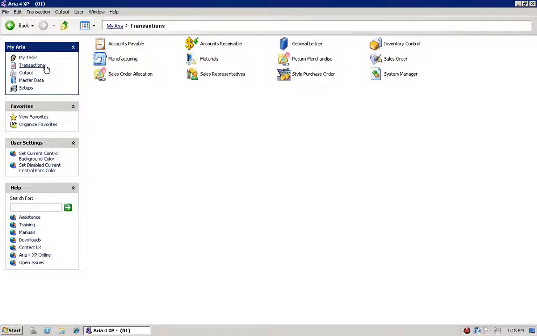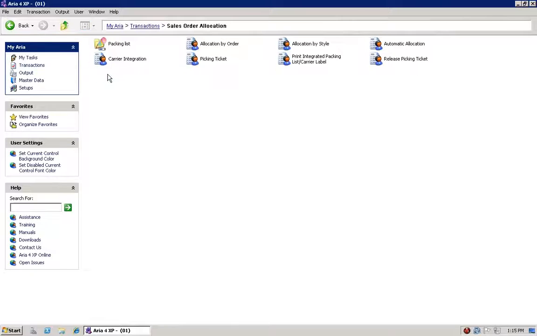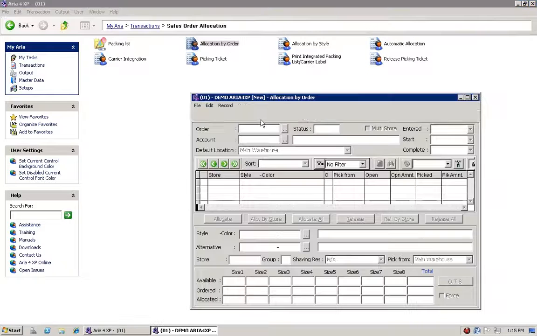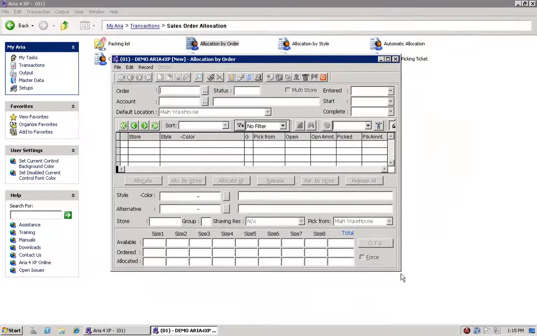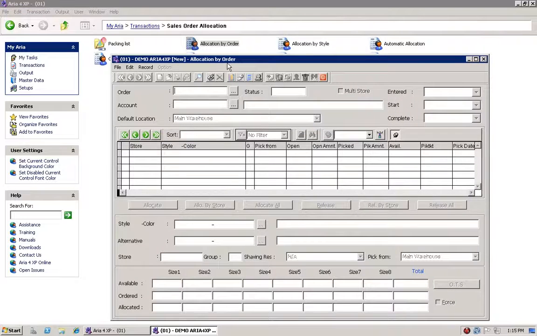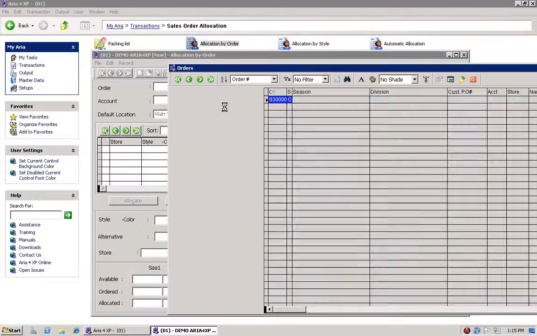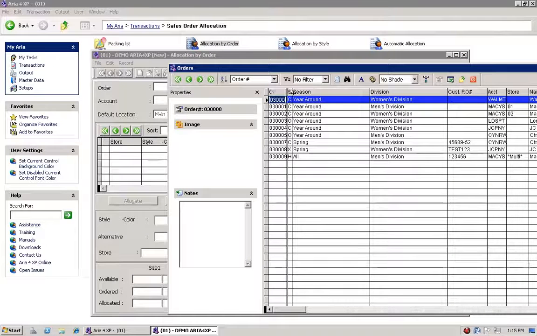Doing the allocation is done through the transaction menu, sales order allocation module, and then the first option, which is done manually by order, the allocation by order screen. In this screen, it's simply giving you access to the sales order by either typing in the order number in Aria or by clicking the browse list and locating the order number that you would like to allocate and generate a pick ticket for.